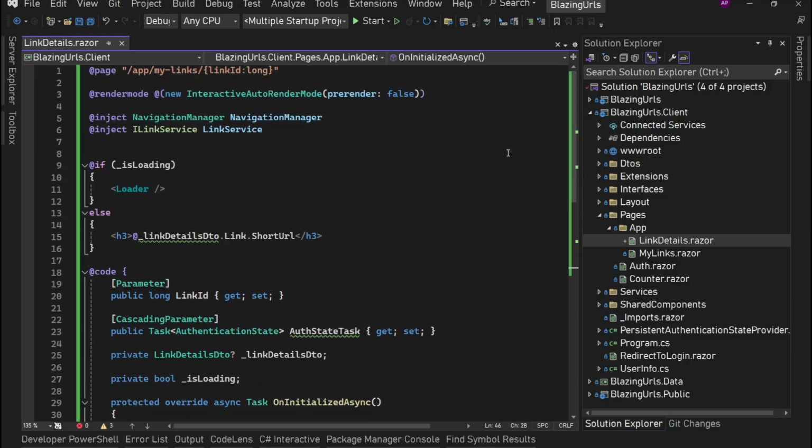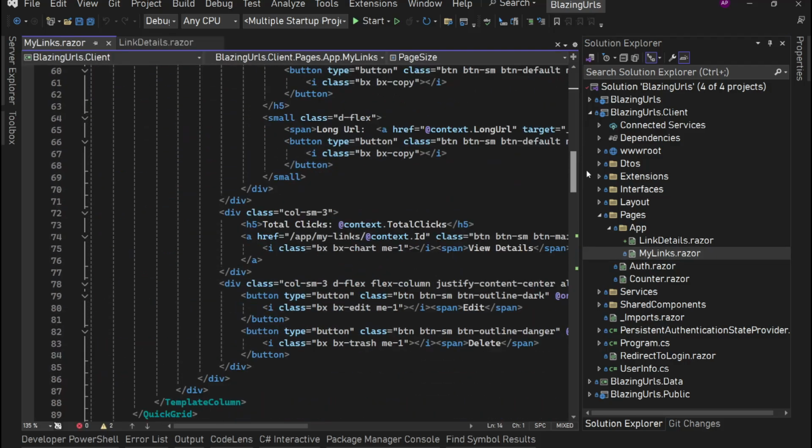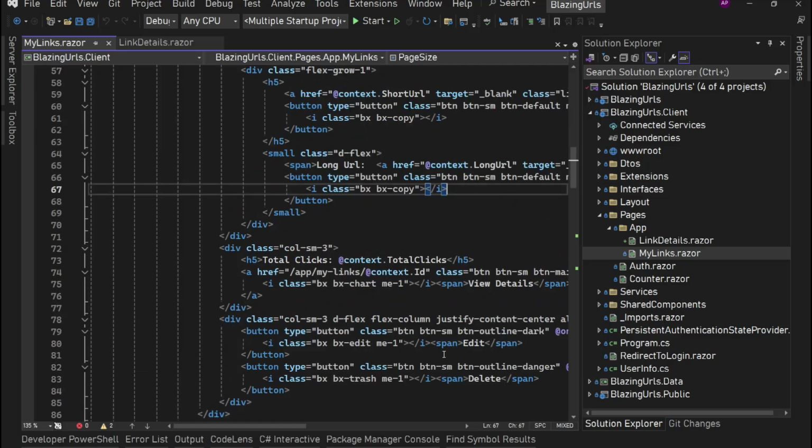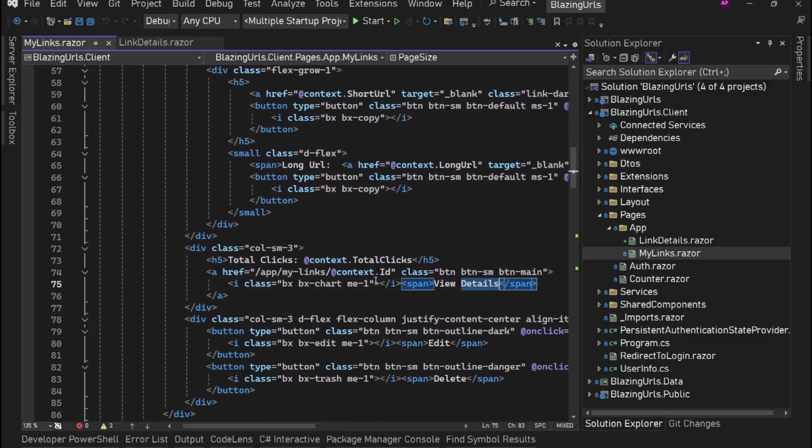Now we can simply check if this thing is working. But before that, we need to add this URL in our my links page. So let's go to my links page, and here inside quick grid, where we have that view details button. Here we need to have ID. We already have this app, my links, and then link ID. So we are good. Let's quickly try it out. So I'm running it.